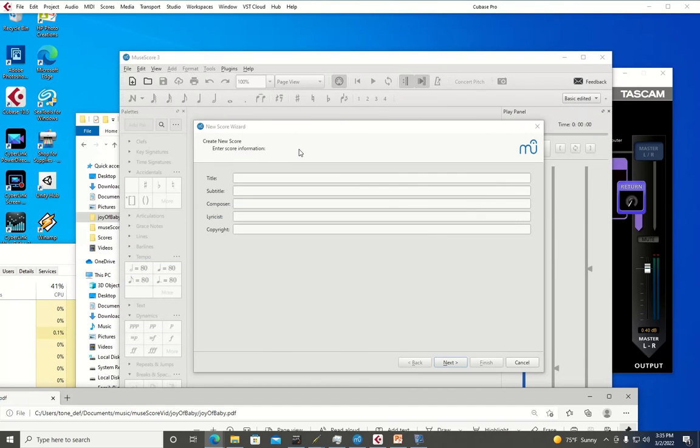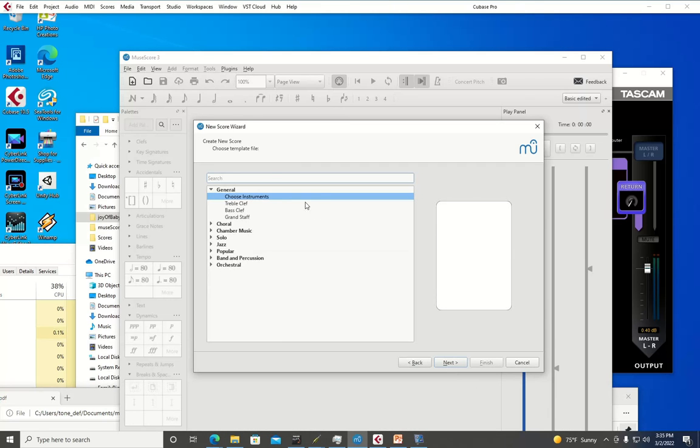So when you try to create a new score in MuseScore, this is the first thing that's going to come up. A title, subtitle, composer, lyricist, copyright. You would put your information in here. We're not going to use that because, personally, I think it winds up causing problems later on down the line. So I'm just going to skip this and click Next.